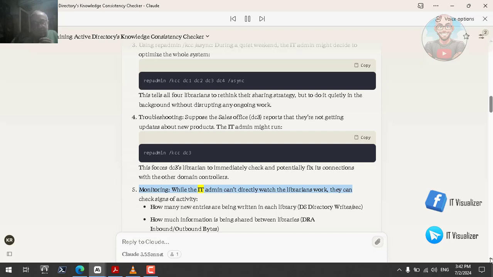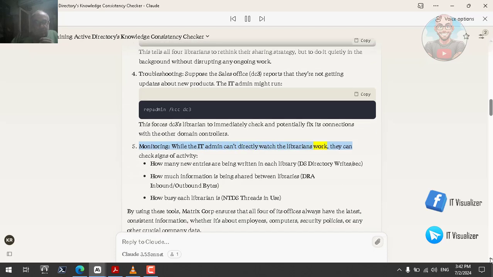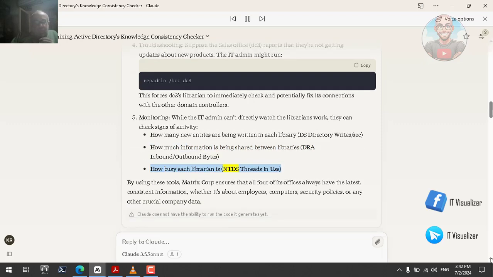Monitoring. While the IT admin can't directly watch the librarian's work, they can check signs of activity. How many new entries are being written in each library? DS directory writes/sec. How much information is being shared between libraries? DRA inbound/outbound bytes. How busy each librarian is, and TDS threads in use. By using these tools, Matrix Corp ensures that all 4 of its offices always have the latest, consistent information, whether it's about employees, computers, security policies, or any other crucial company data.